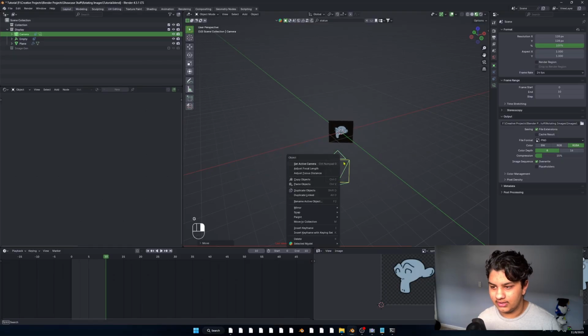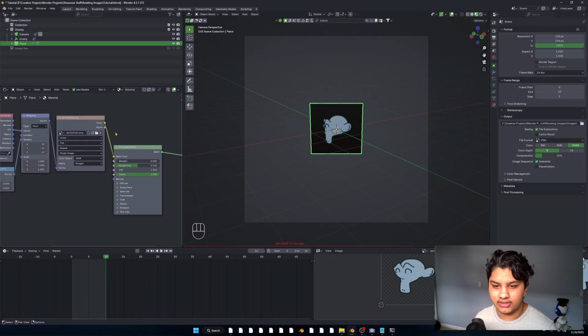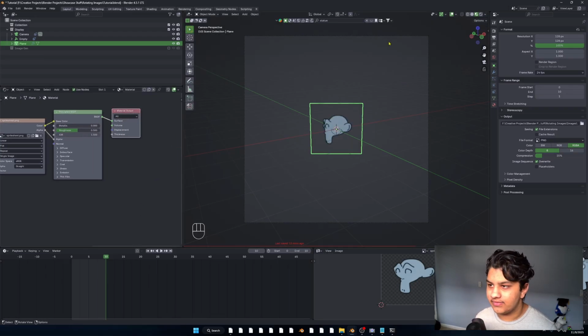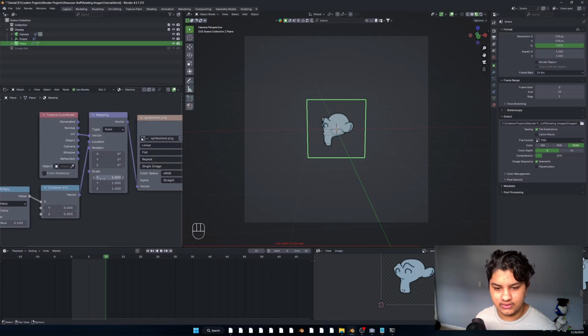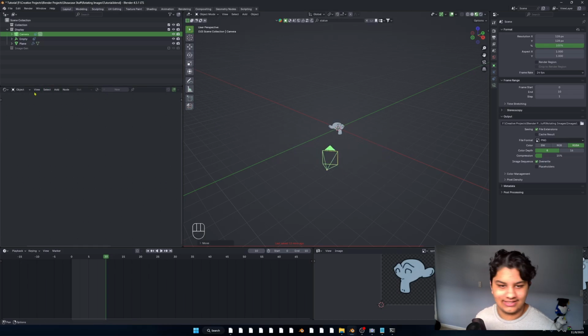There we go. Okay, I think it's not the right direction. Oh, let's also plug this alpha into alpha. There. So now, if we move this thing, is it? No, it's flipped. So if we just scale this by -1 right here, and we move this around, there we go. That looks really cool.